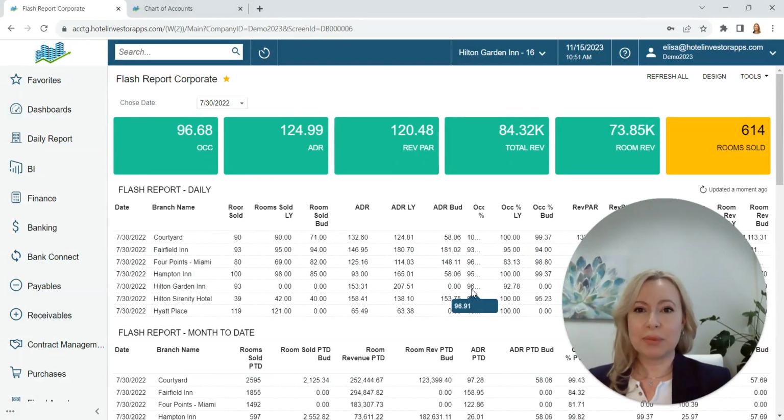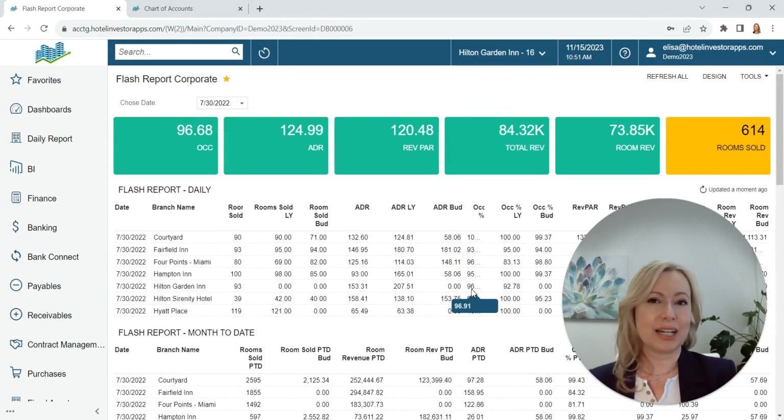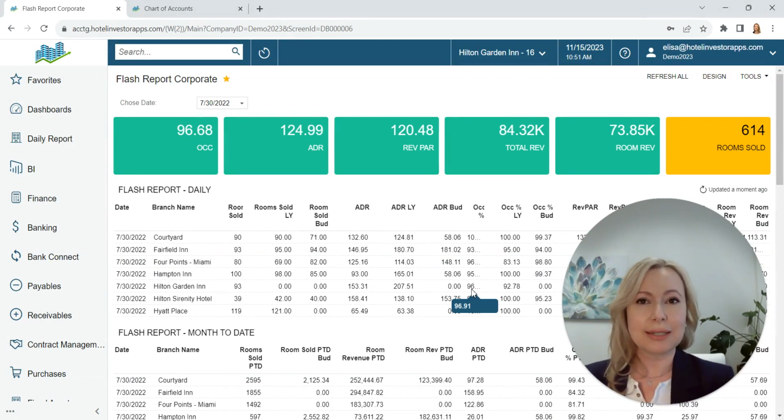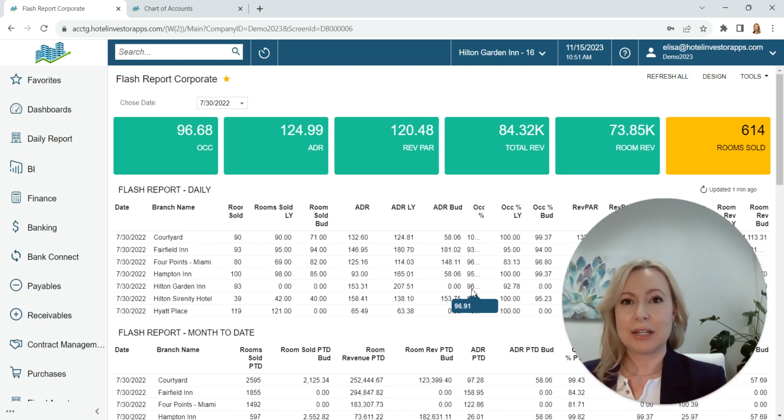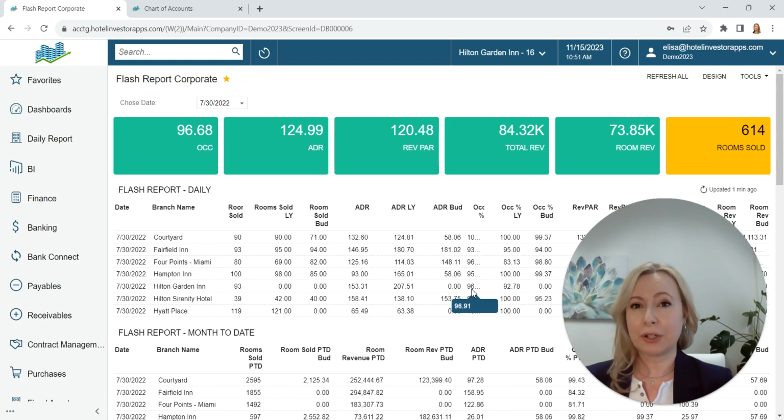So in summary, I hope this short overview has given you a taste of the system so you can tell that HIA is really built for hotels. We have that portfolio level structure, also with all those sub-entities already built into the system. We have very robust modules, so you can do all your financial accounting needs here, including your corporate management company billing.